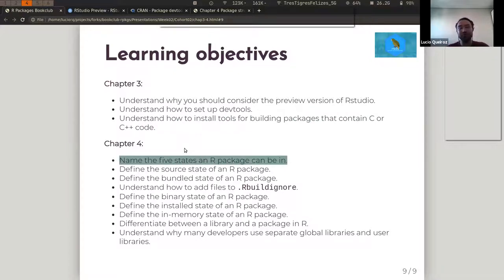And on chapter 4, the most important thing is for you to understand the names of those states, especially like we already addressed that the bundle state is the state that you need to submit to CRAN, but also you need to understand that if your binary packages are not able to be built, your package will not be accepted. And the source state is the state that you actually are developing on your system. That is useful to add files to .Rbuildignore. That's mostly it.